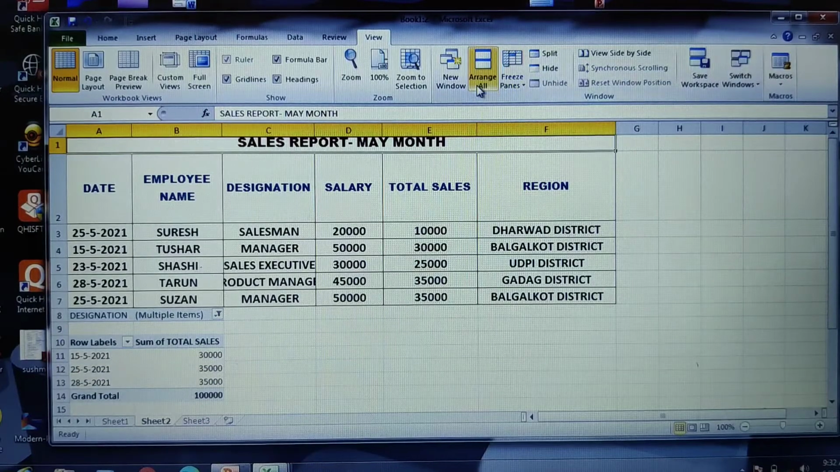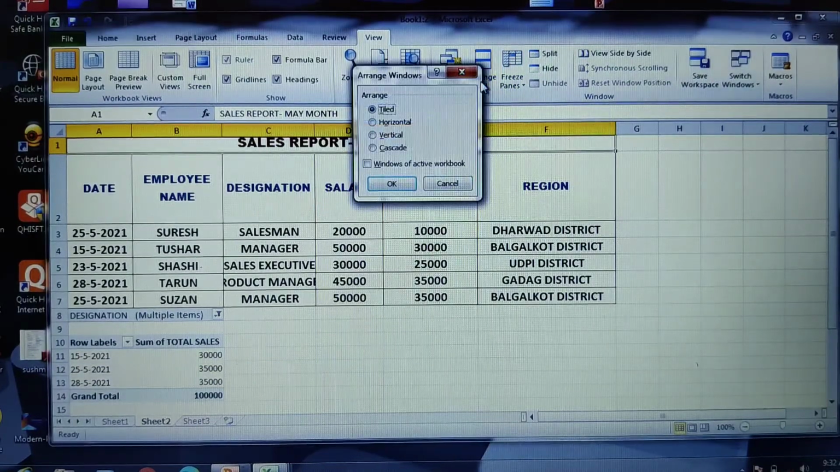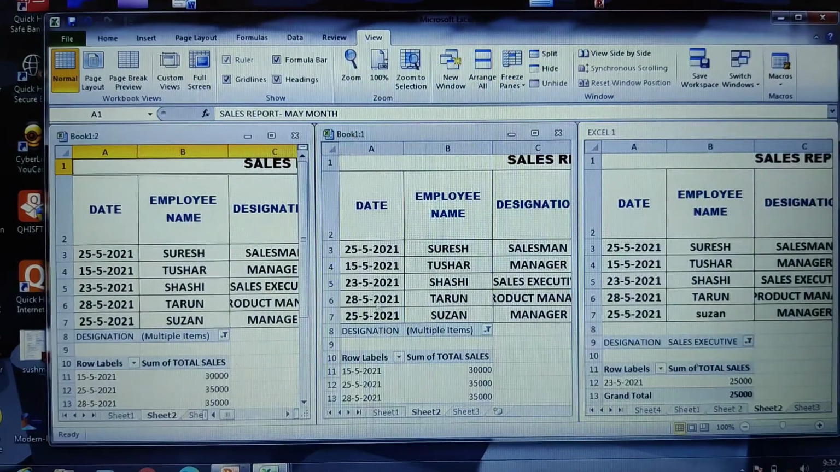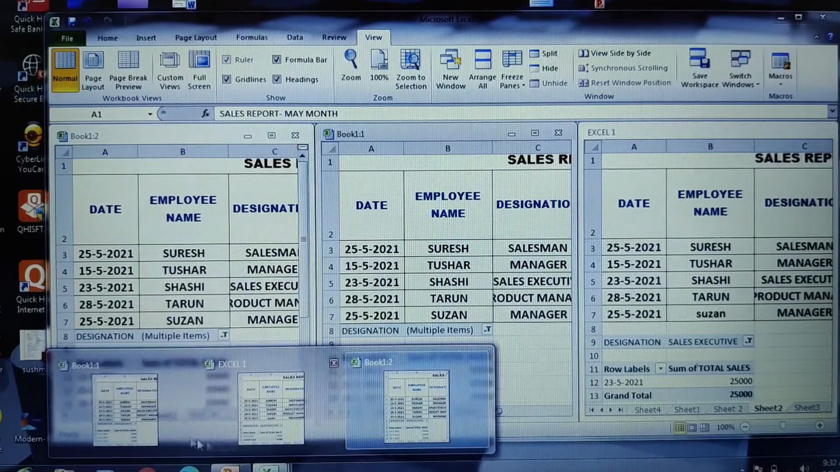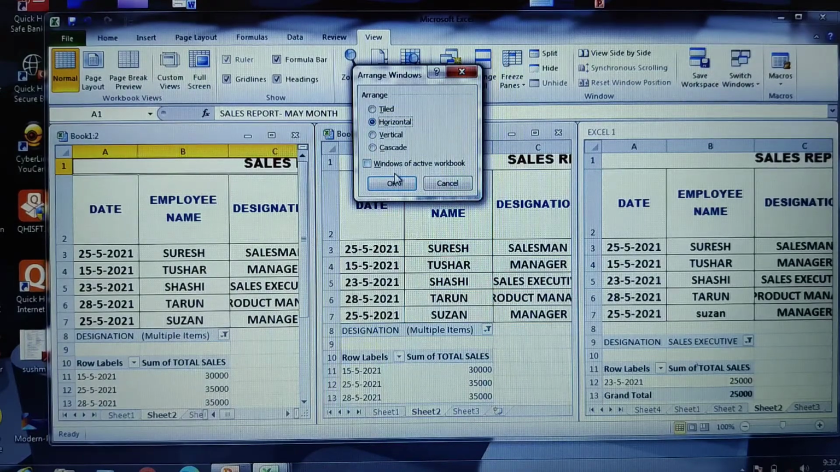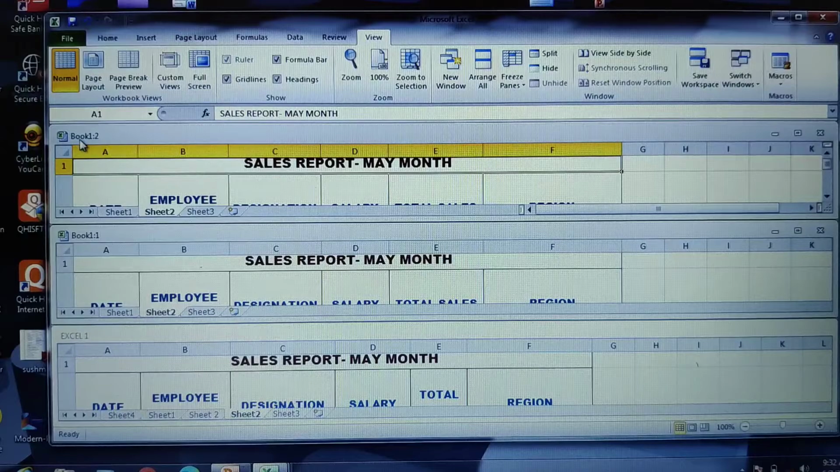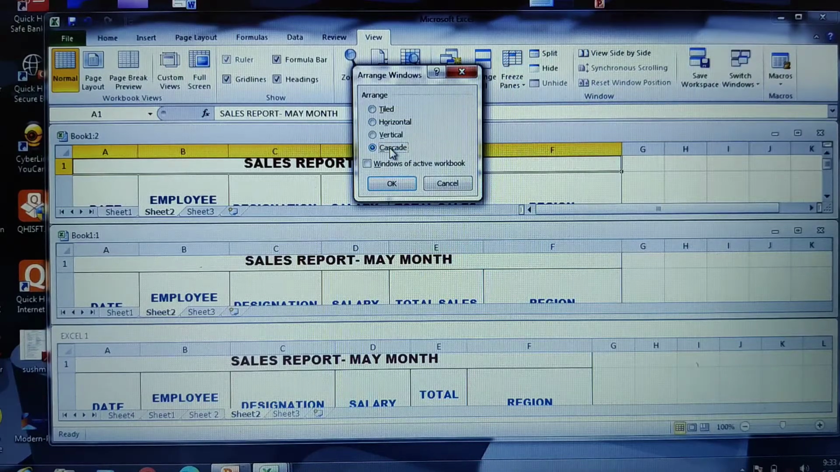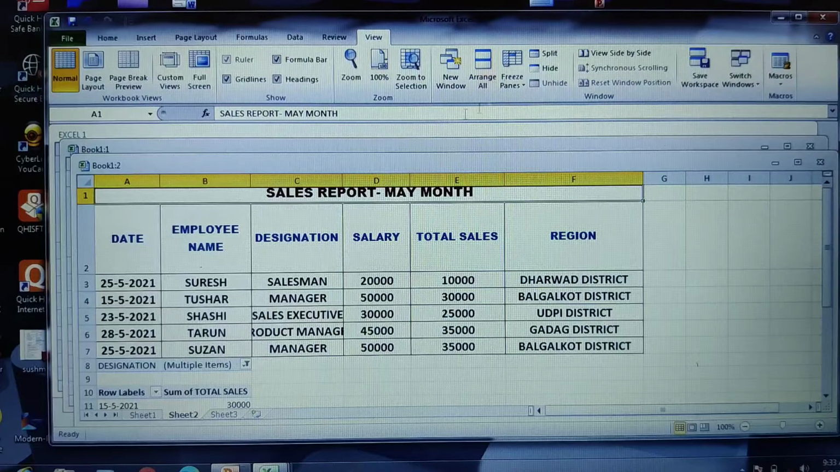Now here I'll click on Arrange All. If you want to arrange it in the vertical form, just click on OK. I have 3 workbooks open. If you look at this here, I have 3 workbooks open. So this is Book 2, Book 1 and Excel 1. Clear? What if you want to arrange all in the form of horizontal? Click on OK. You can see Book 2, Book 1 and Excel 1 horizontally. Tiles is there, and again there is cascading if you want. Cascading means one behind the other. By default it will be the cascade.